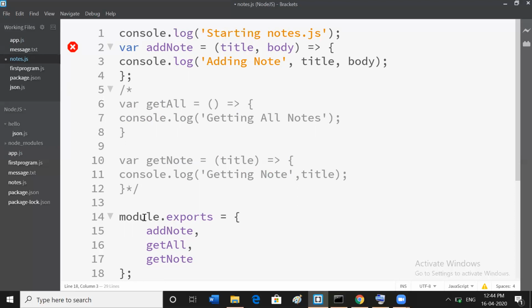In module.exports, with respect to module, it has the property exports. In that exports we are adding the function addNote. In that addNote we are calling this, with respect to ES6. In ES5 you would write addNote colon addNote.